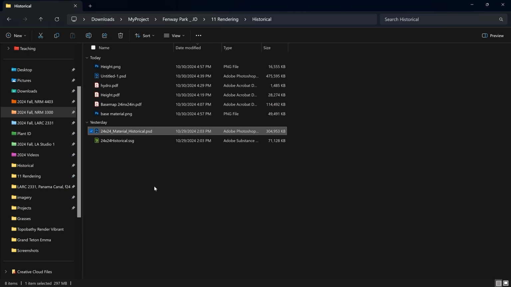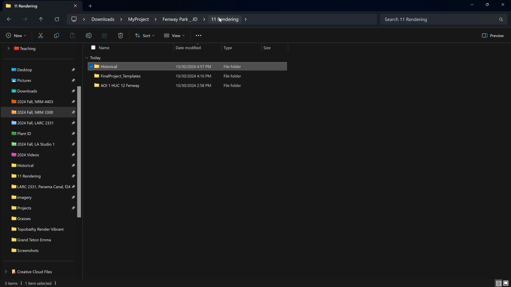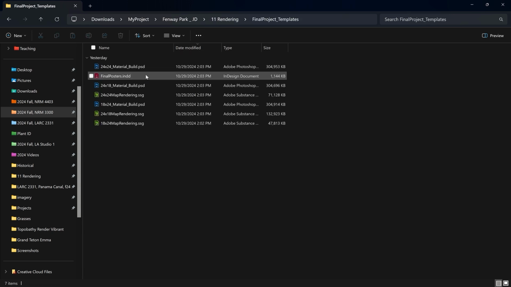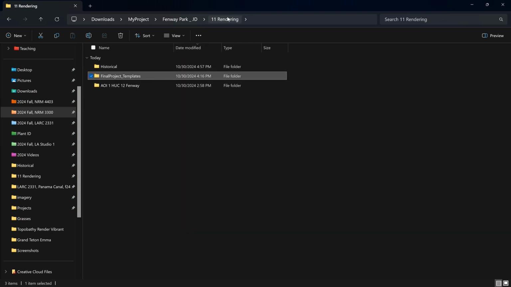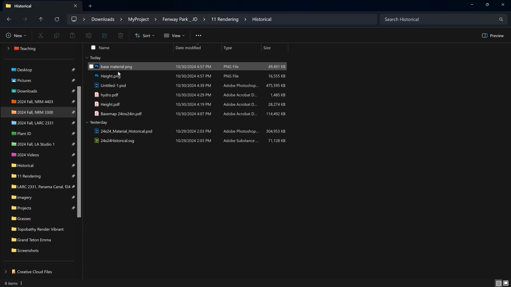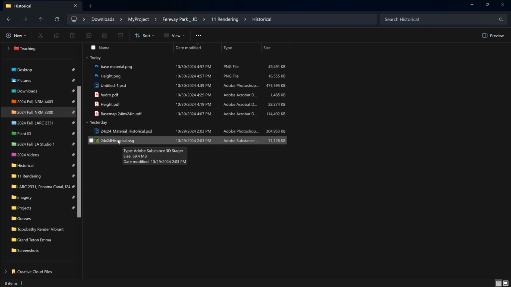Now, to get that launched, okay, remember, we do have on Blackboard, you have your final project templates, okay? So for this poster, for this graphic, I just grabbed the 24 map rendering and the material build. Oh, well, I made just a fresh Photoshop file. But grab this, because this has the model in it, okay? And it's got the camera set up and everything like that. Then come here, okay, and just double click on that and get the software fired up.